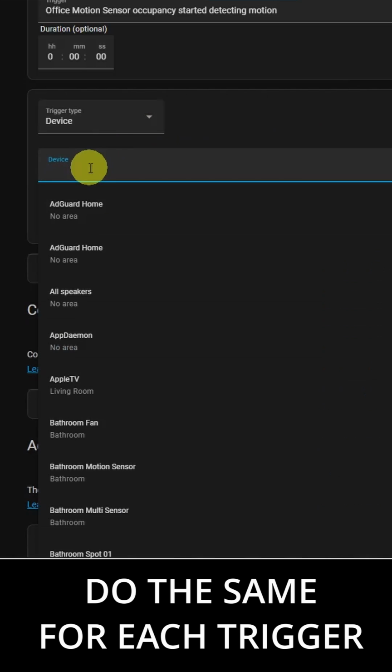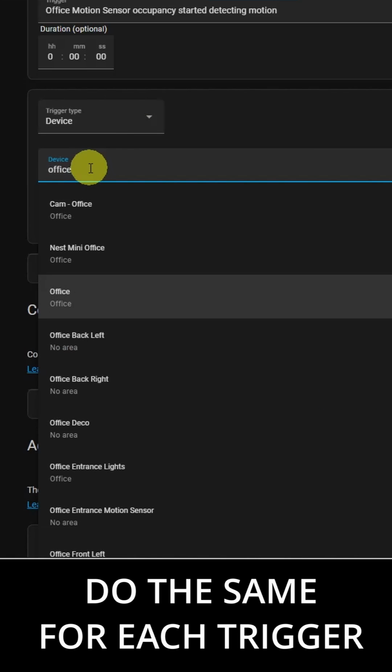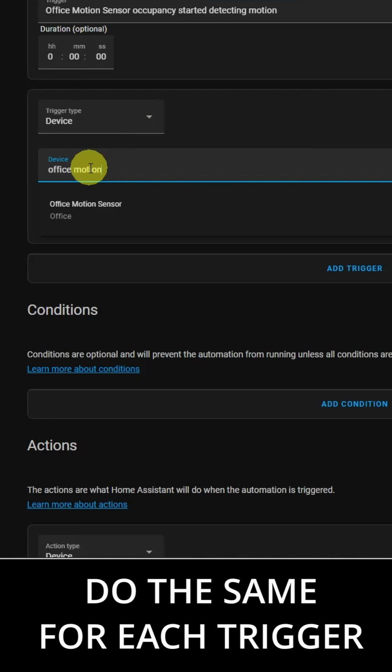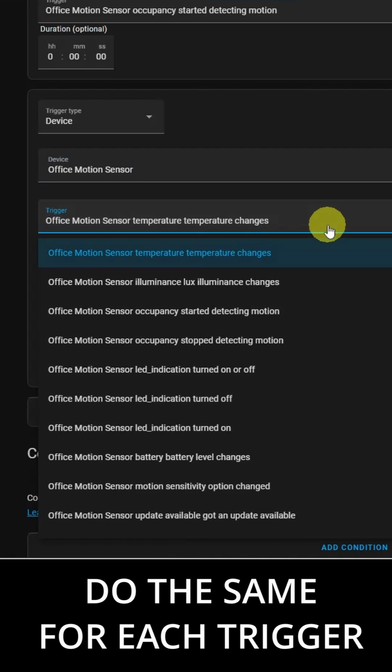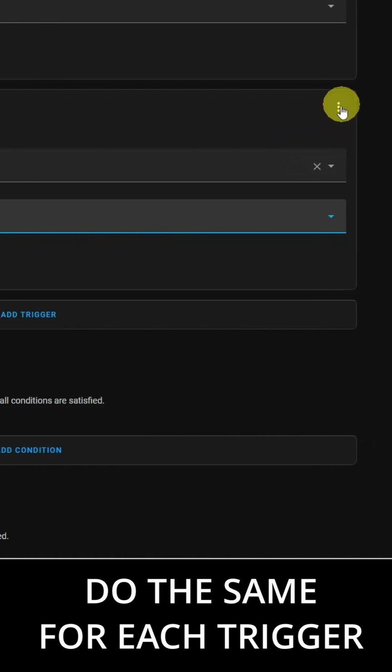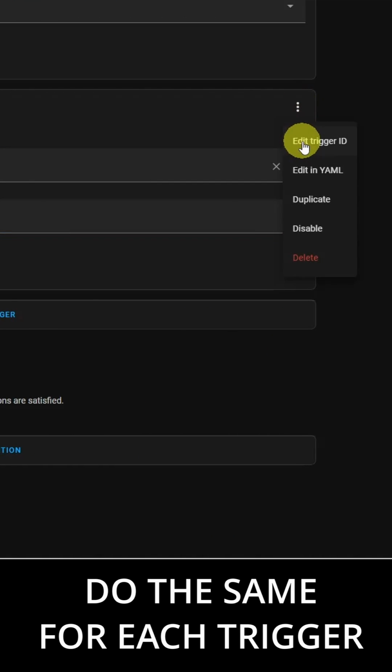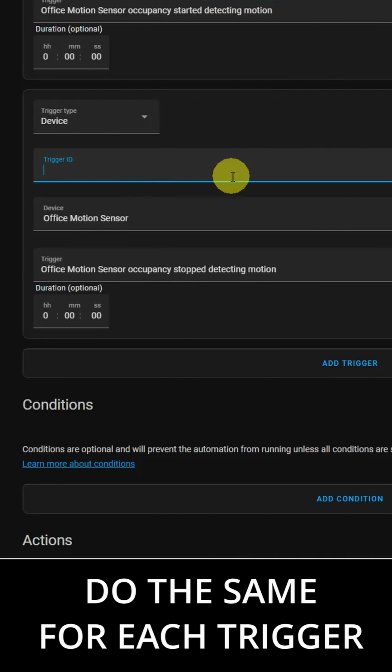So again, select the device, office motion sensor. Select the trigger, office motion sensor occupancy stopped detecting motion. Select add a trigger ID and give your trigger ID a name, in this case motion stopped.